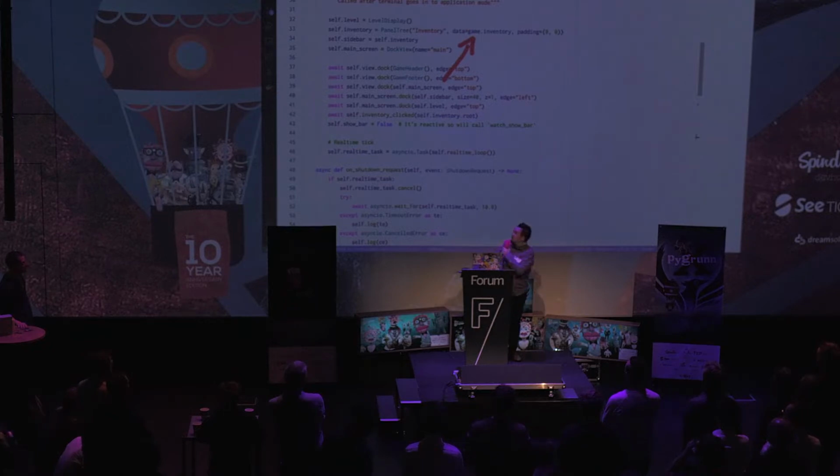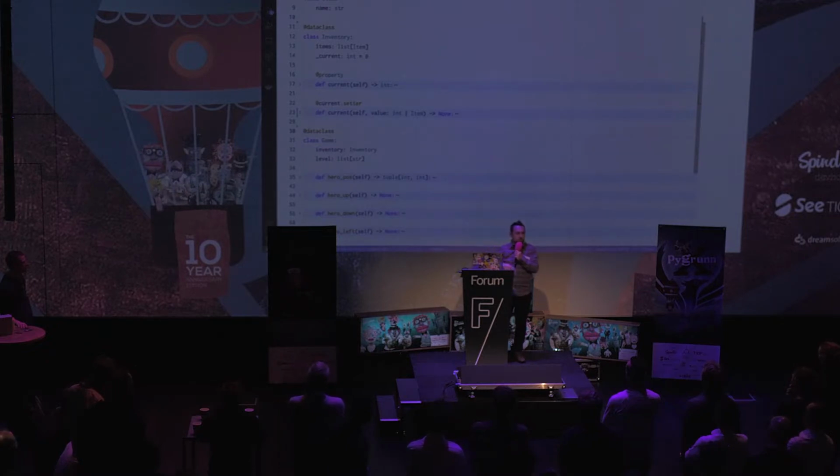So you probably noticed this game.inventory thing, like what's going on? Well, we have to store the state of the game somewhere. So I do it in the most primitive manner possible. There's a bunch of data classes, and they're very short, right? There's an inventory that holds a list of items and the index of the current one. There's a game that holds the inventory and the level, which is literally just a bunch of text lines.